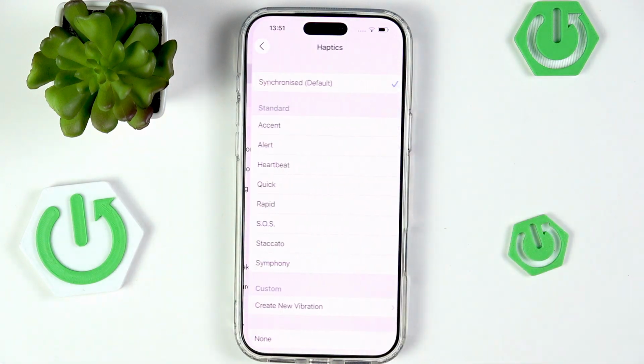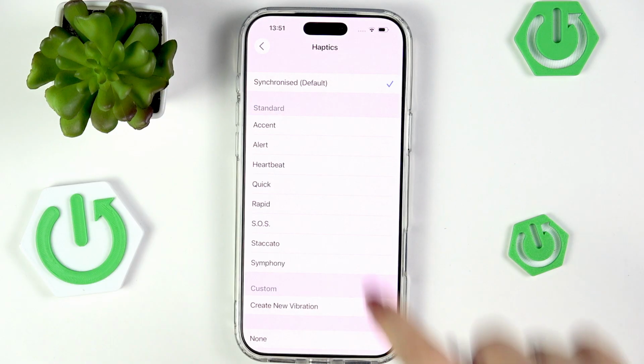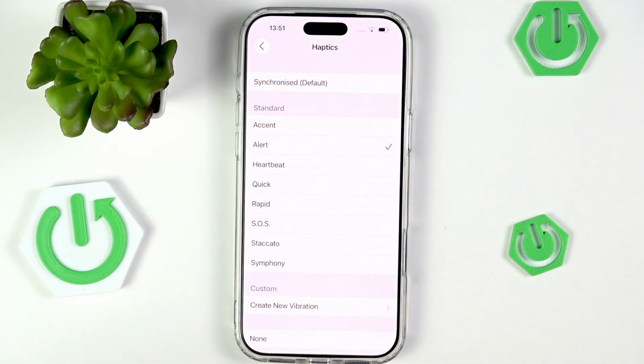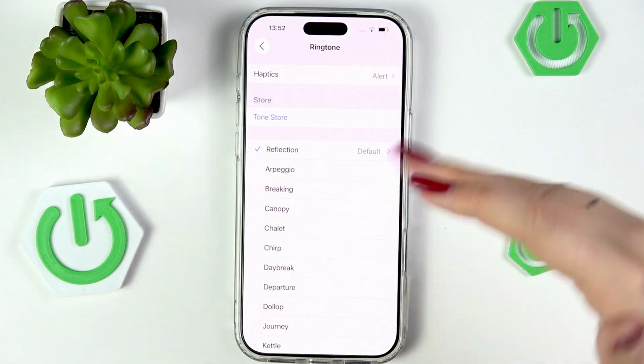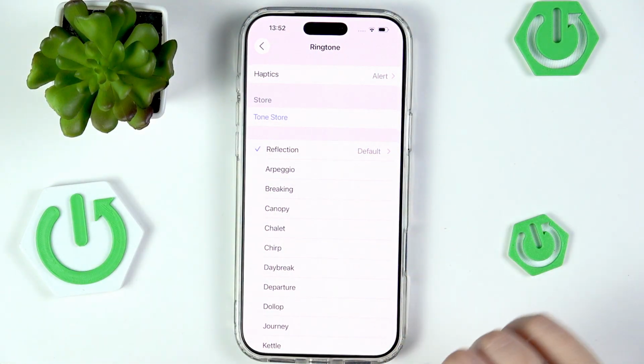At the top you've also got the Haptic, so you can decide whether you'd like the vibrations to be synchronized or choose some pre-installed vibration options. But let me focus on the ringtone.